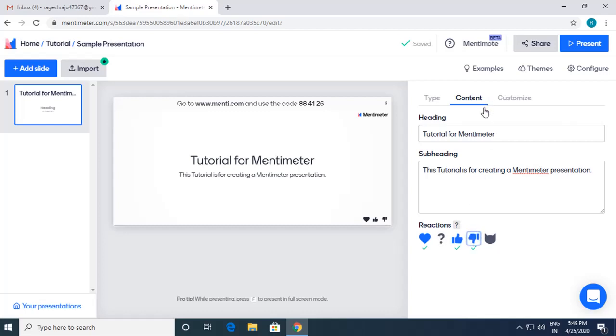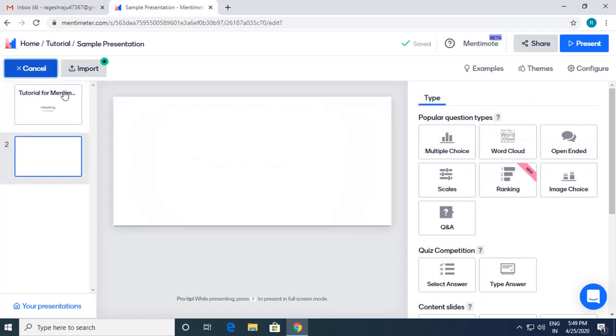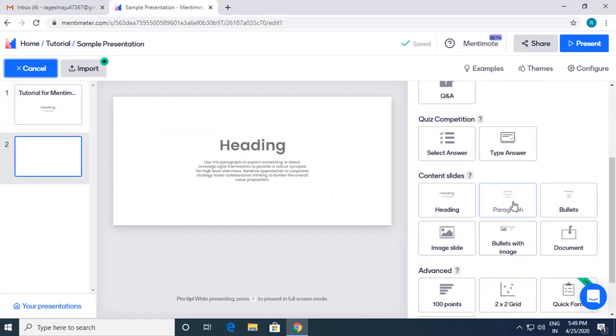So once it is done, what you can do is add a new slide. It is similar to your Microsoft PowerPoint or Google Slides. So the first slide was my heading slide. The second slide I can have as a paragraph slide.